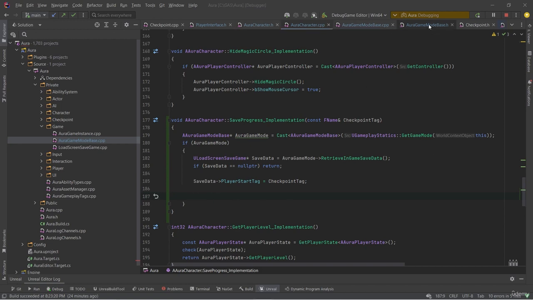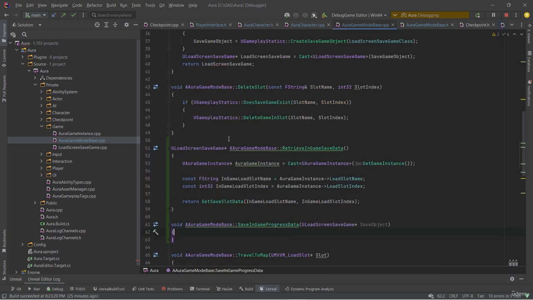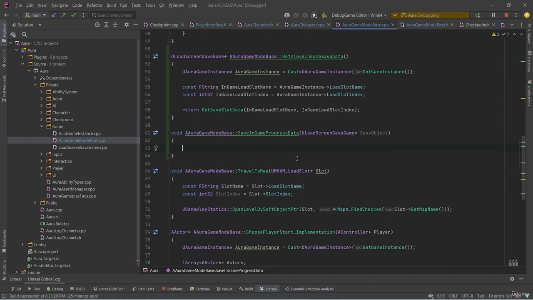So let's add that function to the game mode base. Just under retrieve in-game save data, let's make a void function called save in-game progress data. And this can take in a U load screen save game called save object. So let's generate this one. And this will handle saving for us. So in save in-game progress data, we're going to get the game instance first.